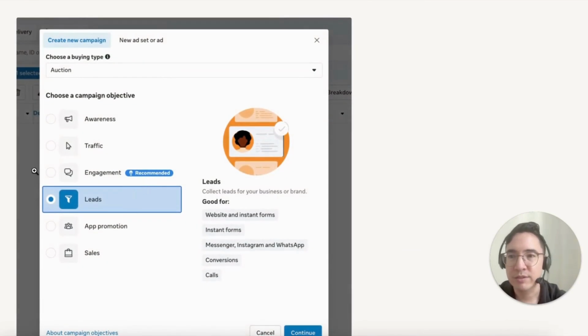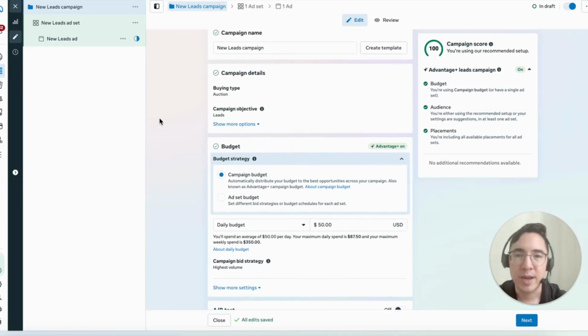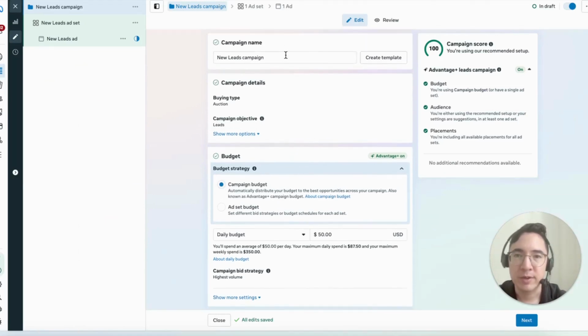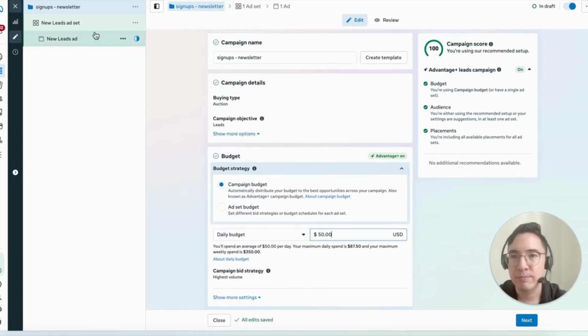So what you want to do is go to your campaigns manager, click the green create button, and next you want to choose the leads objective, which is going to take you to a page like this. And now we can go ahead and build a campaign. So the first thing is, you can name it whatever you like. I usually put what the objective is and what it's for. So in this case, I'm going to put signups, newsletter, like that. And then I'm going to put the daily budget. I try to aim for around $50 a day as a starting budget.